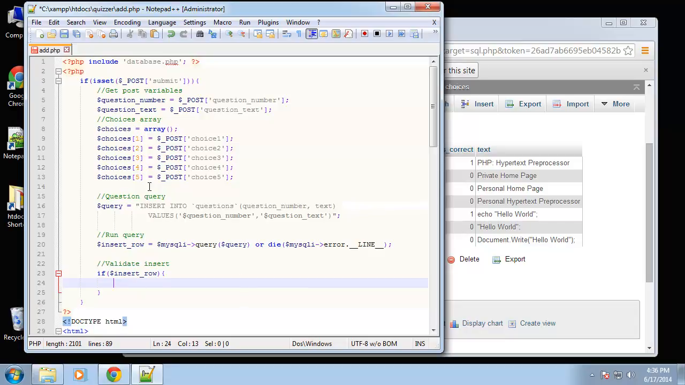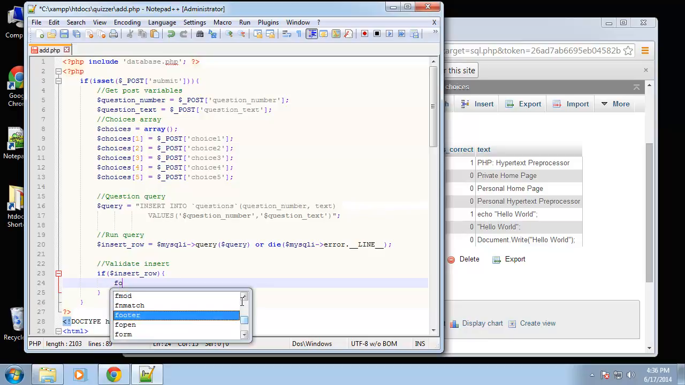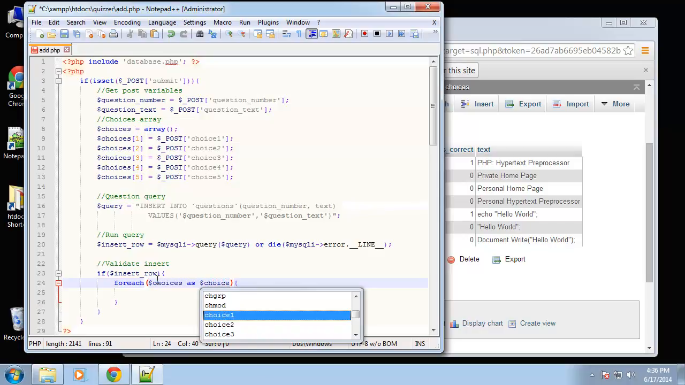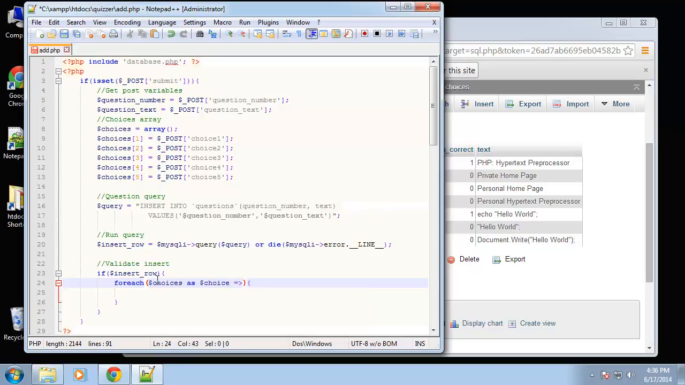Now since our choice values are in an array, we're going to use a for each loop to iterate through that array and create our choice queries. We're going to say for each choices as choice value. The reason I'm using this is because we want to get the key, which is the choice, which you can see up here. It's basically the number of the choice, and then the value, which is going to be whatever the user submits for each choice. We want to be able to use both of those.